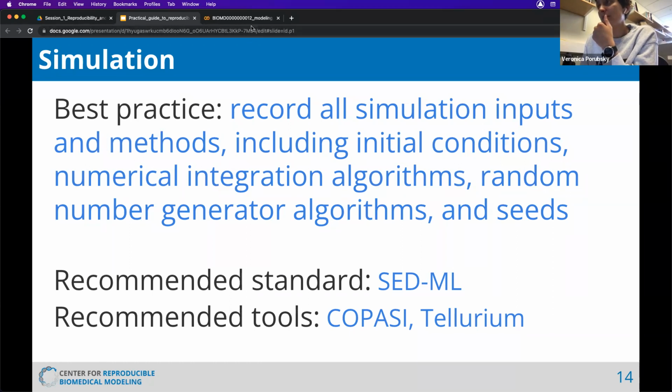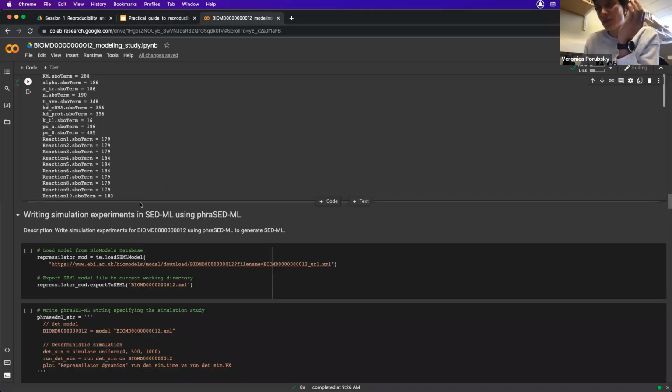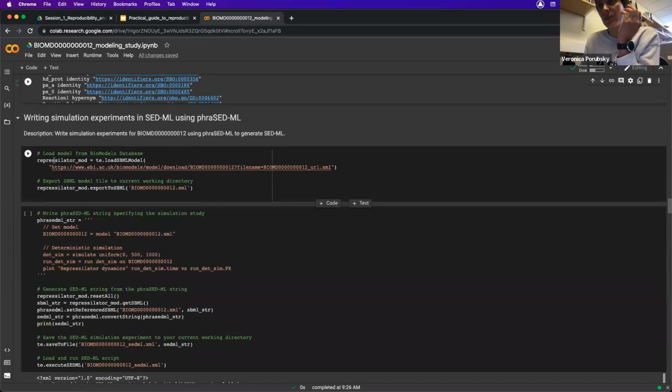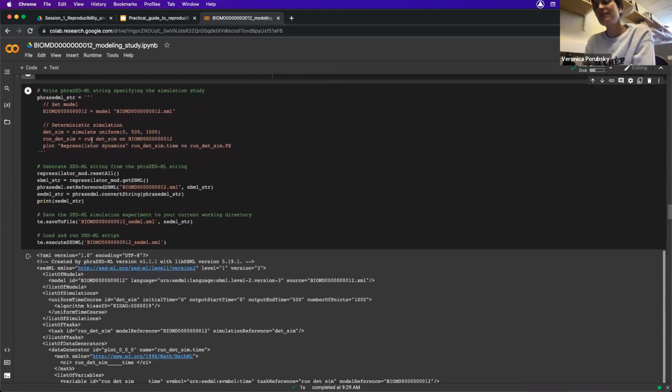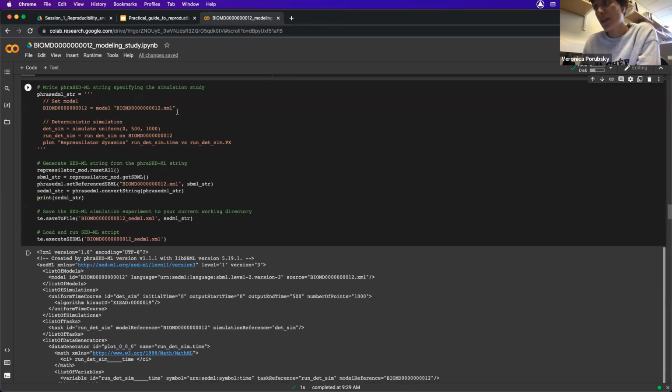For the simulation, this is going to be really similar to what I showed you in the last session. We want to write some simulation experiments in SED-ML that use phraSED-ML again. So we're going to use some familiar code, load our SBML model from BioModels, and export it to an SBML file that we can store in our working directory. Then we can get started with writing our phraSED-ML string again. Just to review, we're going to have a model ID, the keyword model, and then provide it with the file name for the SBML that we just generated.